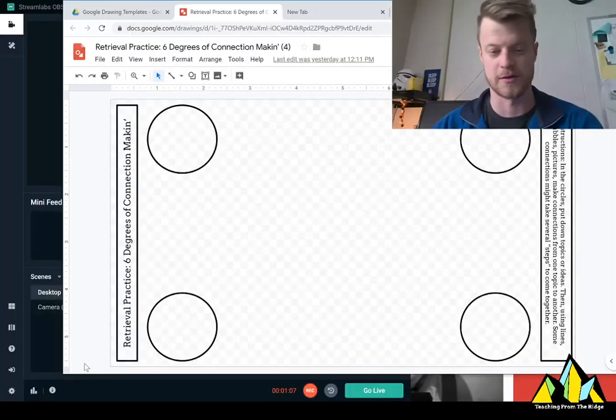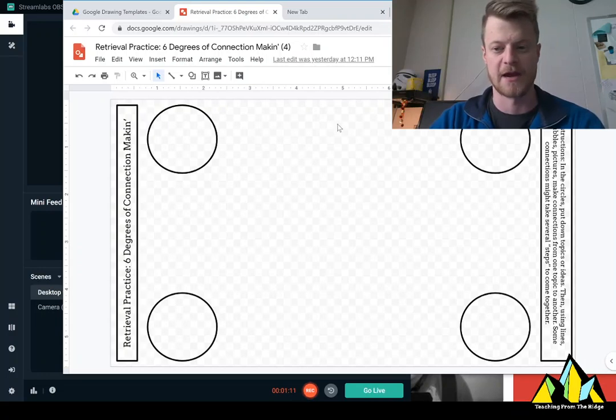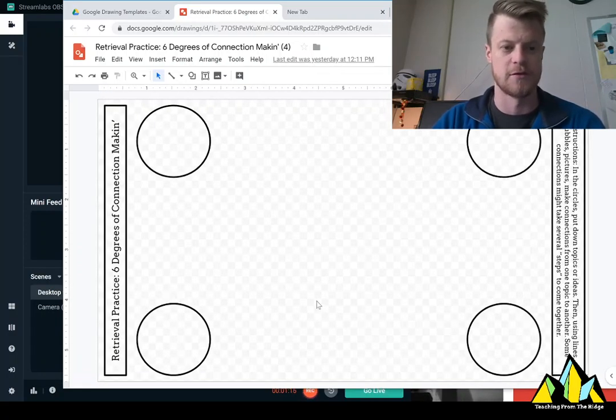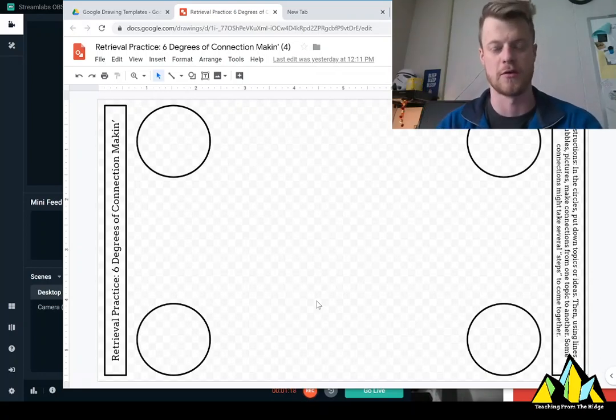I call it the 6 degrees of connection making, which is based off the idea of 6 degrees of Kevin Bacon. So I'm going to show you a very, very basic template that I've made. You can see here it's a Google Drawing, but I've also linked down below templates of this as PDFs and as Google Docs where you can have your students do it there. And the premise is really, really simple.